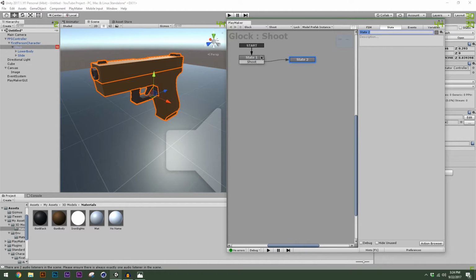In this new state, and by the way, to add a new state from a transition, hold Control and drag out to create a new state. And this state will be called check if hit something. Check if hit, I guess.